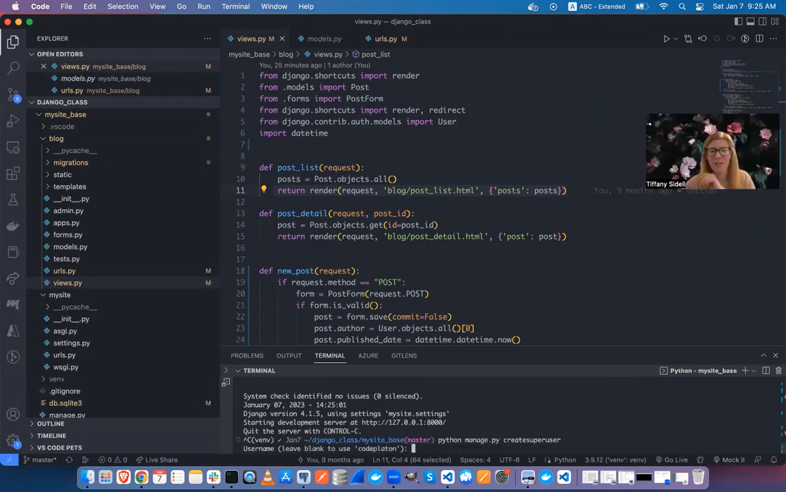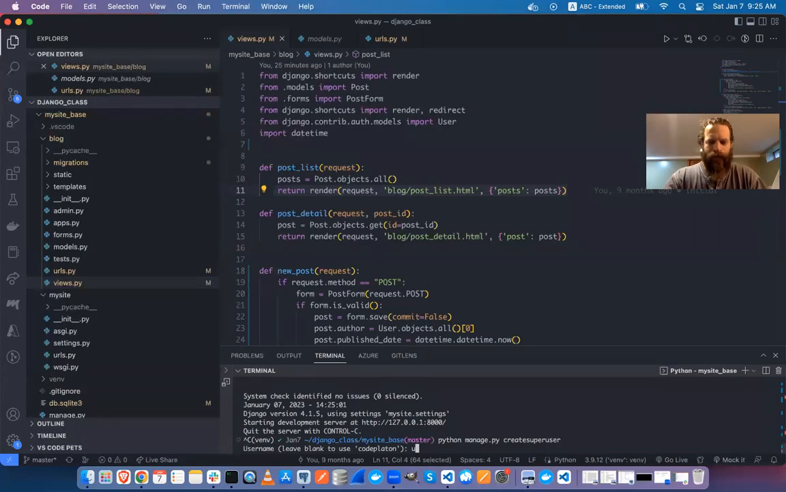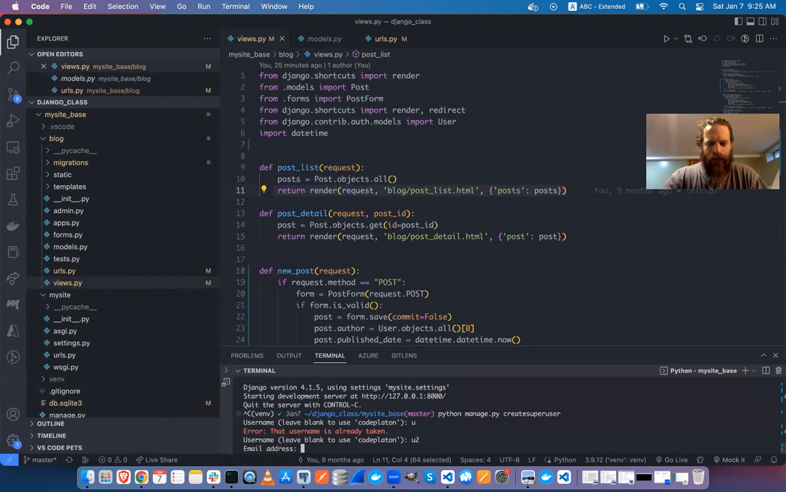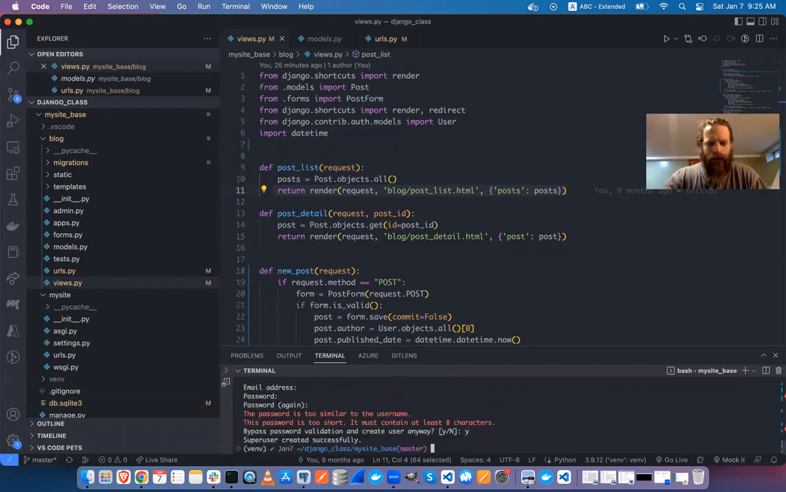Yeah, I noticed when you type in a password, it doesn't show you typing anything. Yeah, when I did create user. Yeah, that's a security thing. Username's already been taken, so let's try U2. U2. Yes. And run server.